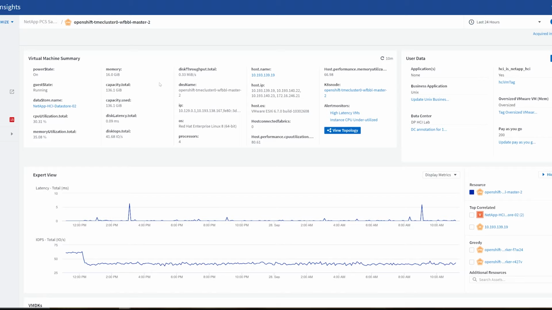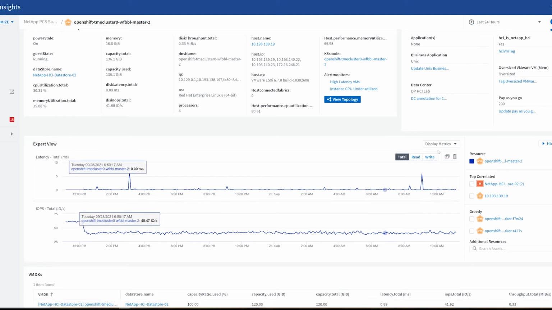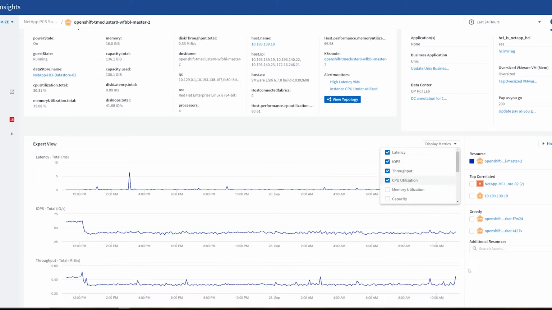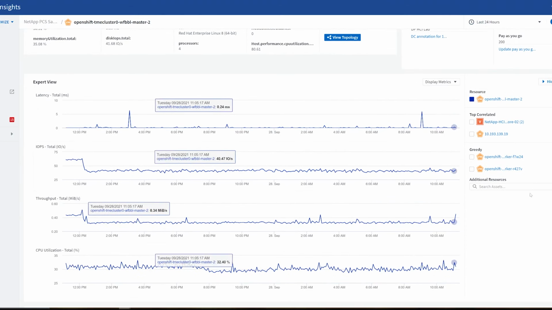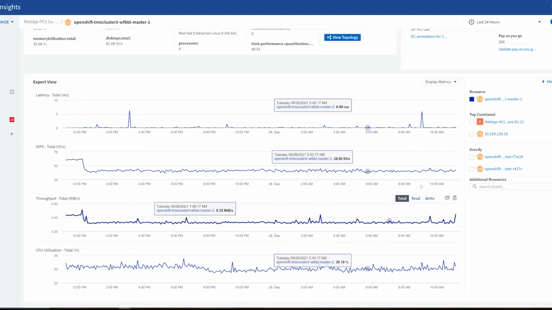You'll see this VM, what a CPU utilization is, memory utilization, capacity being consumed, how it's performing. You'll see below we've got things like latency, how it's been performing over time, IOPS, throughput, CPU utilization. But just as importantly, now that we're looking at this within Cloud Insights, we can also see any sort of resource contention with things like top correlated resources and greedy or degraded resources that might be impacting this VM.